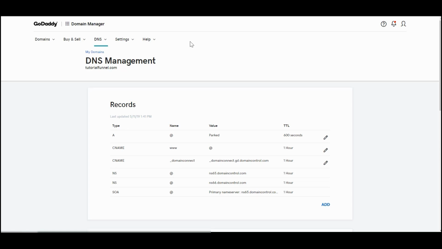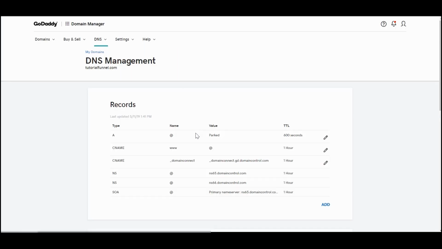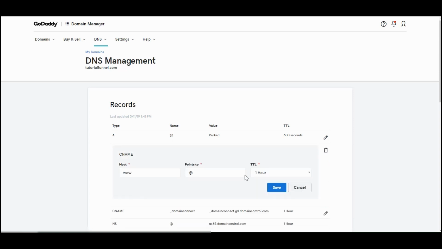So again, this first step is if you're wanting to just use your base domain like I am here, tutorialfunnel.com, right? So as we saw in our instructions back here, please make sure the CNAME for your domain, and I'll input some more there in a minute, has a record www that points to funnels.msgsndr.com. So I'm going to copy that, and then I'm going to go in here, and we'll find there already is a name record here with www. And so I'm going to edit that record, and I'm going to change where it points to what I copied. I'm going to make sure there's no spaces there and hit save.